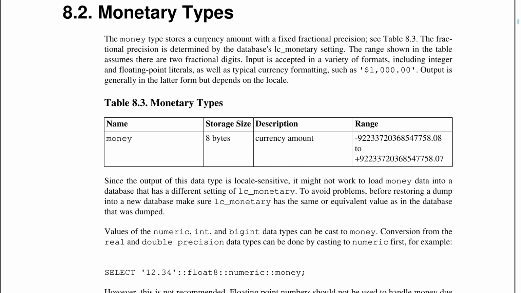The money type stores a currency amount with a fixed fractional precision. The fractional precision is determined by the database's LC monetary setting. The range shown in the table assumes there are two fractional digits. Input is accepted in a variety of formats, including integer and floating point literals, as well as typical currency formatting such as $1,000,000.00. Output is generally in the latter form, but depends on the locale.